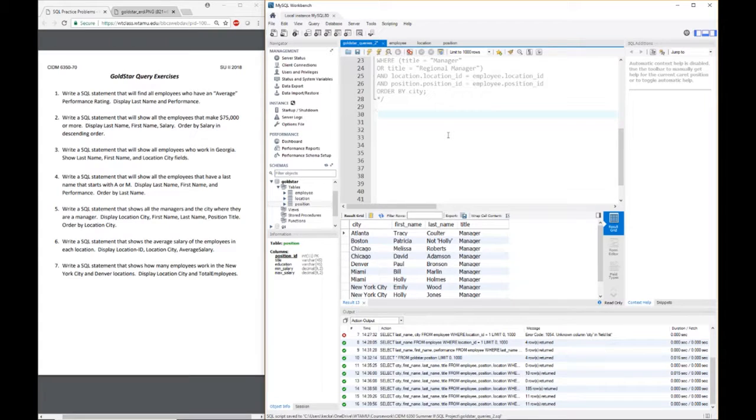Number 6, write a SQL statement that shows the average salary of the employees in each location. So here we'll have a couple of things. First, we'll have to join because the average salary is something we'll have to get from the employee table, and the location city and ID we can get from the location table. And we also have a new concept here referred to as a totals query. So there are different totals types, including averages, minimums, maximums, counts, and sums. And so here we're going to see an average.